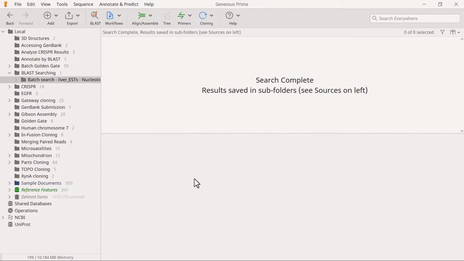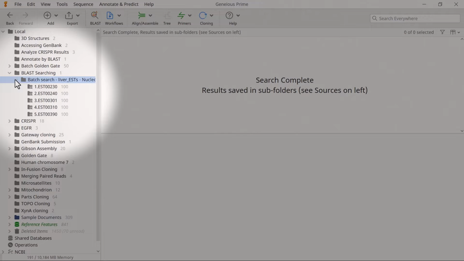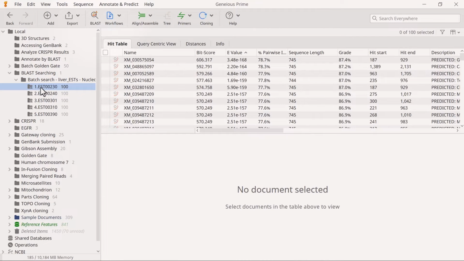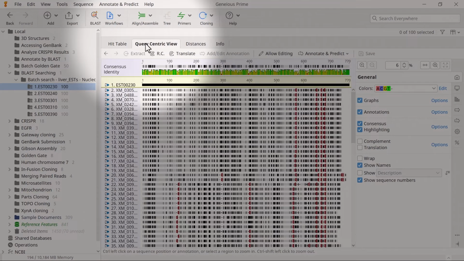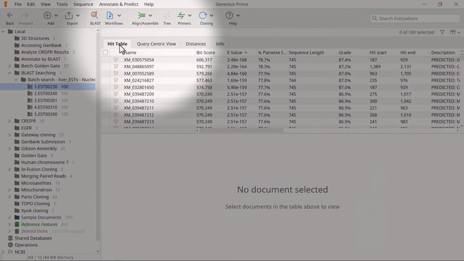After the search is complete, the results will be added into separate subfolders, one for each reference sequence. The numbers next to each subfolder represent the number of hits returned. As with the single sequence search, you can view the resulting hits as a hit table or in query-centric view.